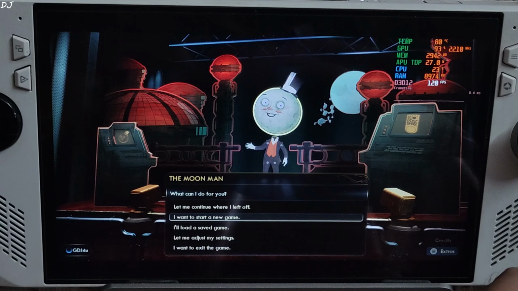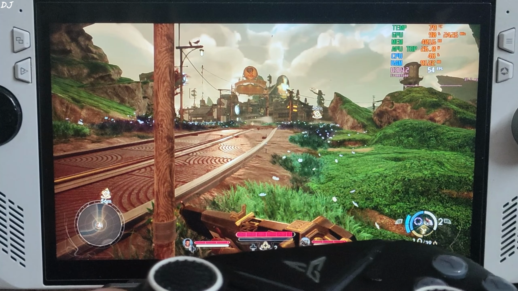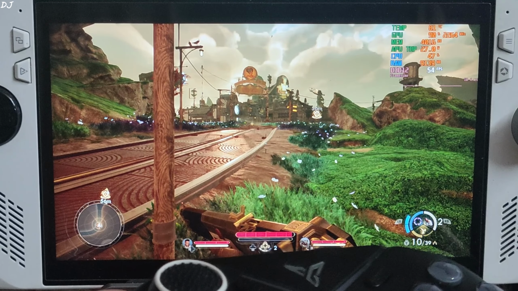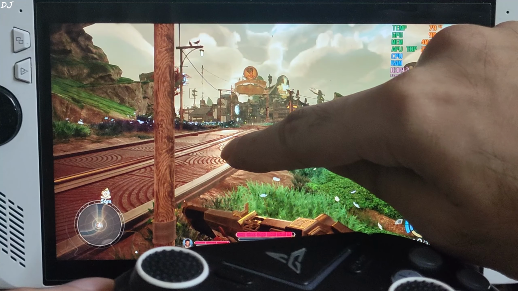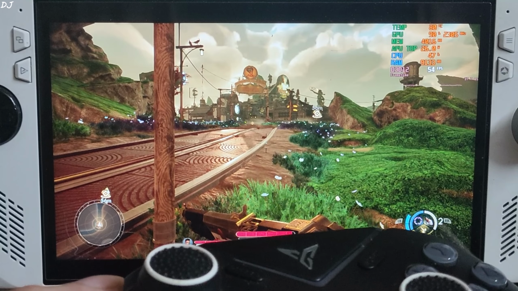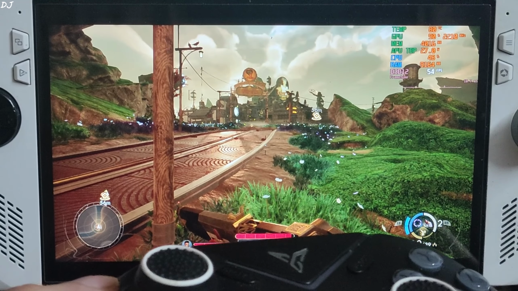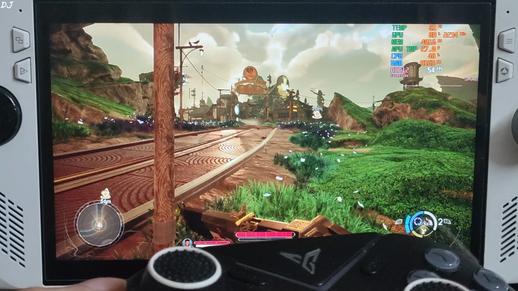FSR 3 upscaler. Yeah, we are in. I'm on Paradise Island. Just observe the image quality here. My character is completely stationary. Just observe the ground textures. Ugly shimmering is produced, not even moving the camera. And just observe the grass patch here. Again, shimmering effect can be seen.